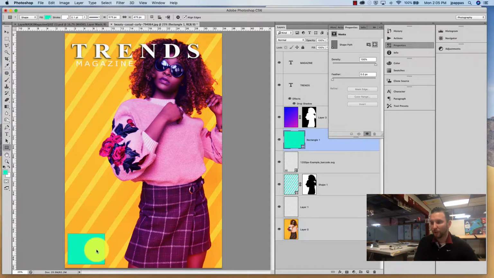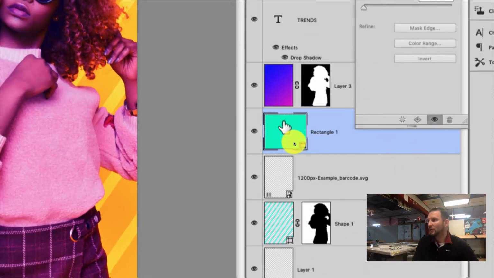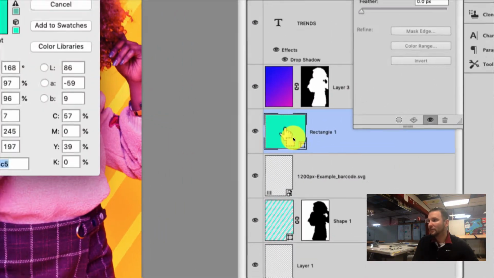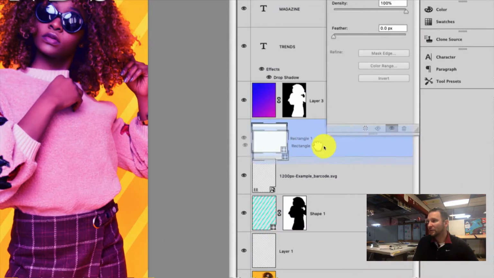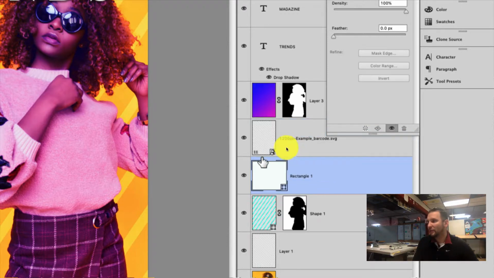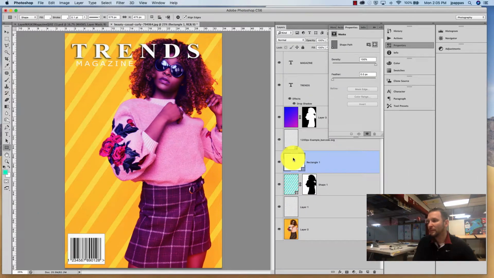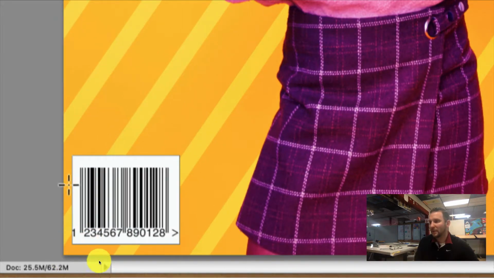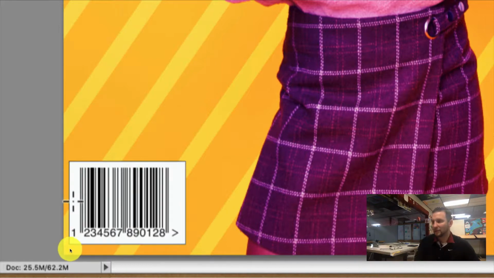Now, this might be a little weird because that rectangle is not white, but because it is a shape and because it's on its own layer, I can double click to change the color, make it white, and then I'm actually going to drag this underneath the barcode right there. So I've got my barcode and then the brand new rectangle that I made, and there's my rectangle. Maybe make that size a little bit smaller, a little bit bigger on that side, a little bit bigger on that side. There we go. That looks pretty good.